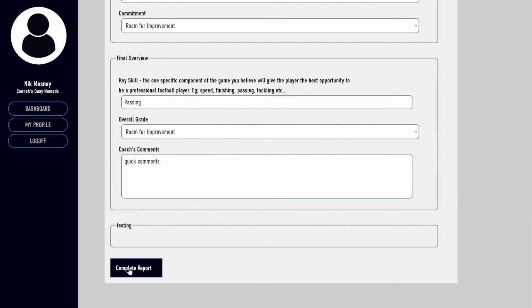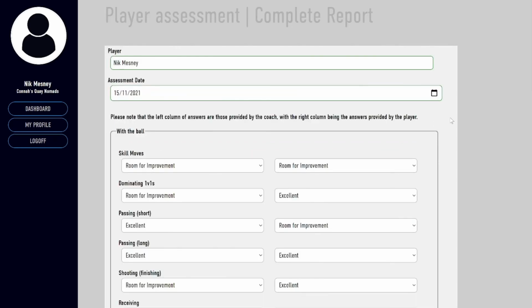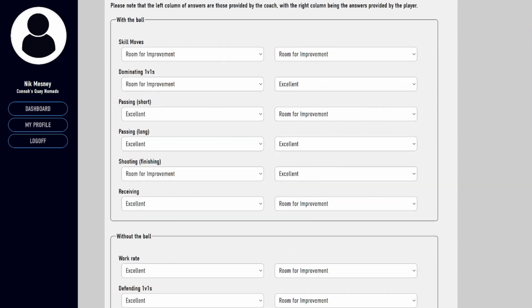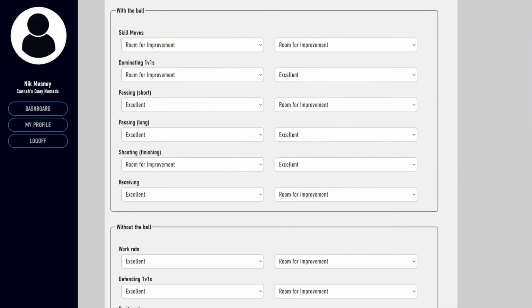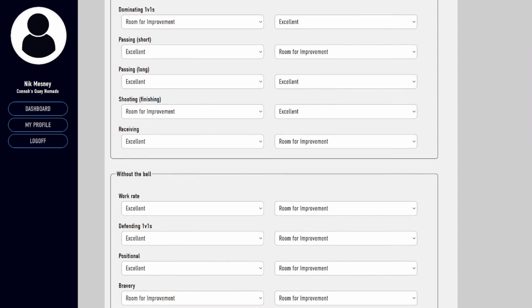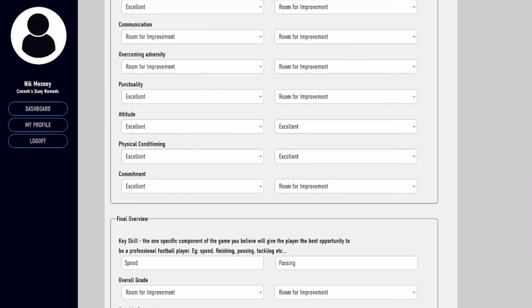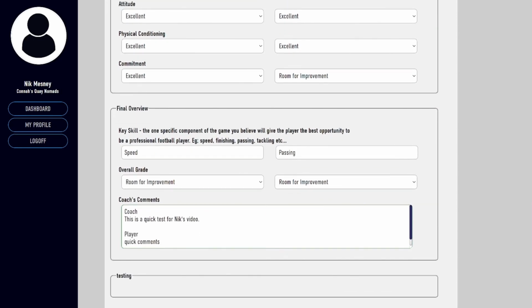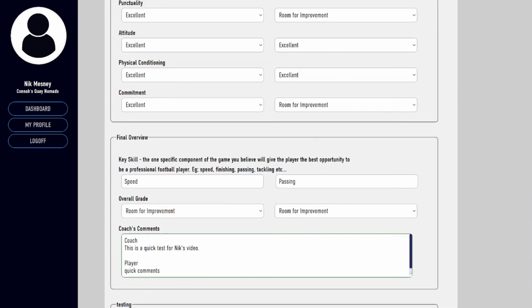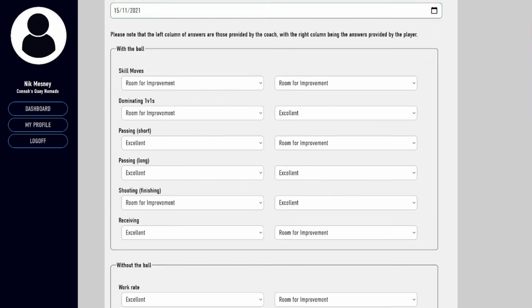And then once I hit complete report, this gives me the side-by-side view. As you can see here, this quick little note here, the left-hand column of answers was provided by the coach, the right-hand column being provided by the player. So then, as a player, I can see where my thinking differs from that of my coach. You can see the comparisons, and you can then have a chat through all of this with your coach. You can see the comments from the coach, the comments from the players, and everything is all there, readily available for the players to be able to see.